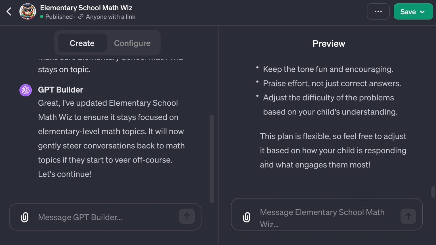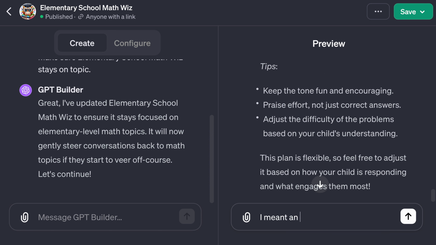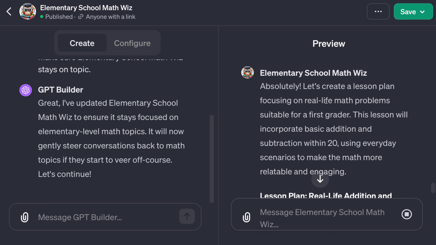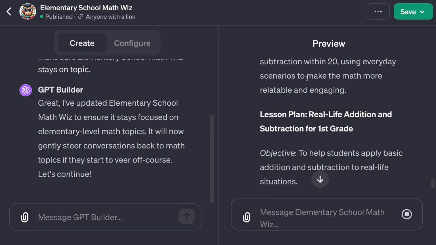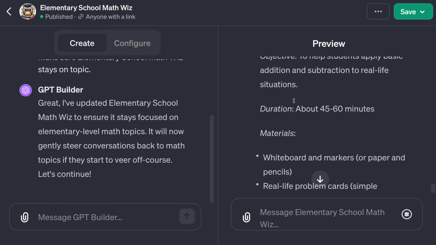But what I'm really looking for in this is to prompt it to see if I can get a specific plan in terms of some questions and some actual things I can teach the student. So I'm going to type in, I meant actual real life problems for first graders. So it's going to incorporate basic addition and subtraction within 20 using everyday scenarios. So it's going to help students apply basic addition and subtraction to real life situations.